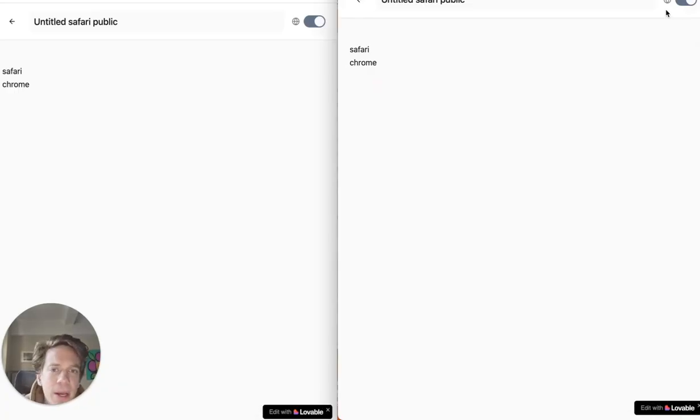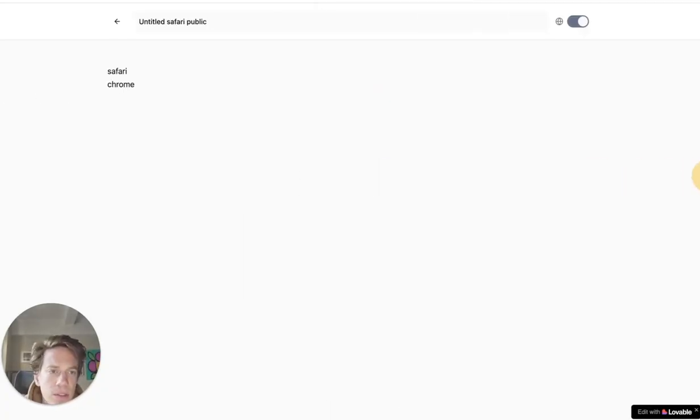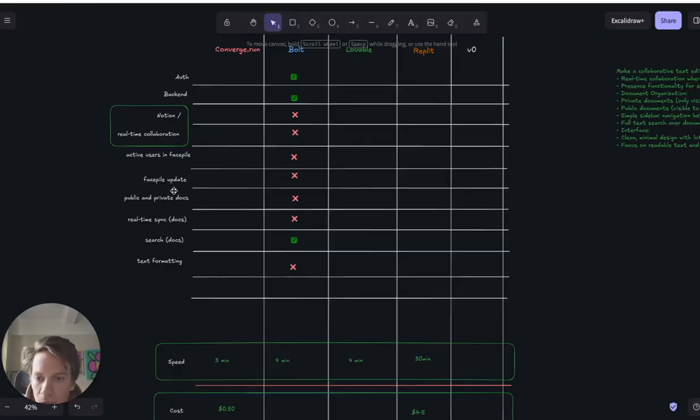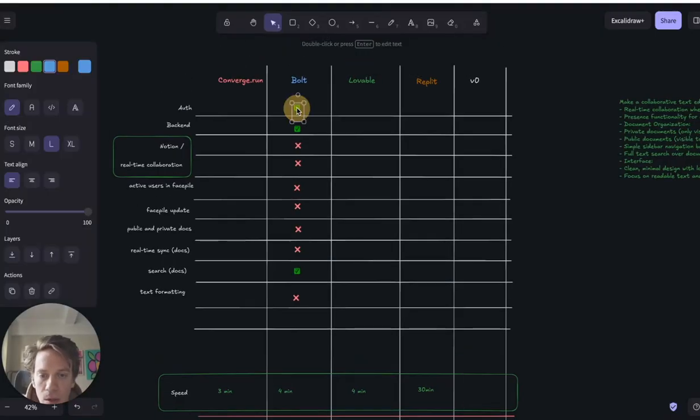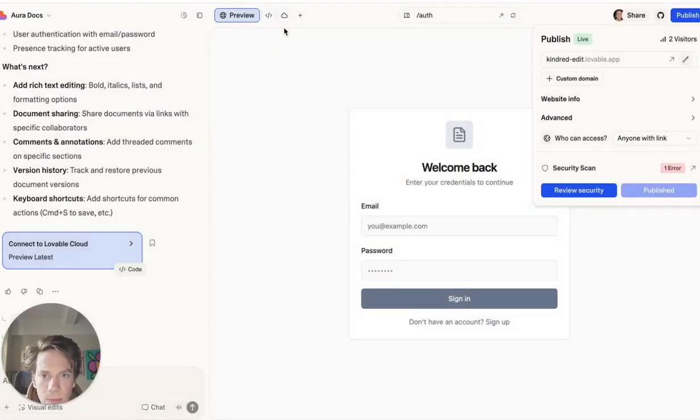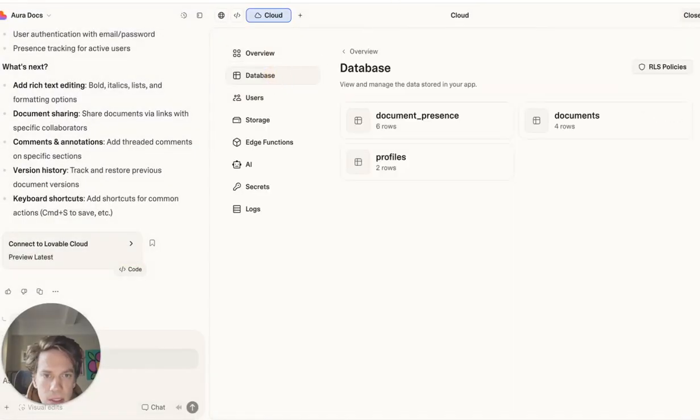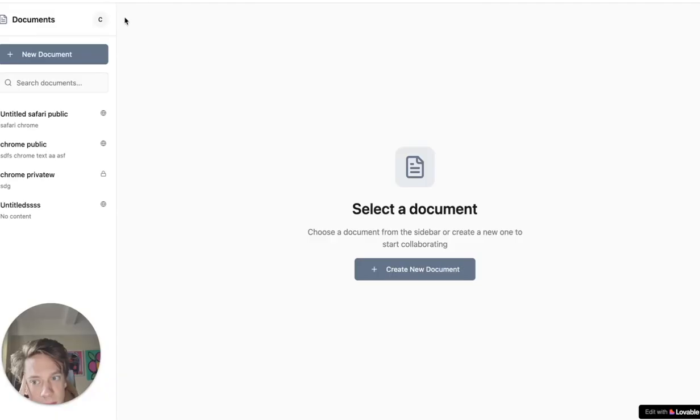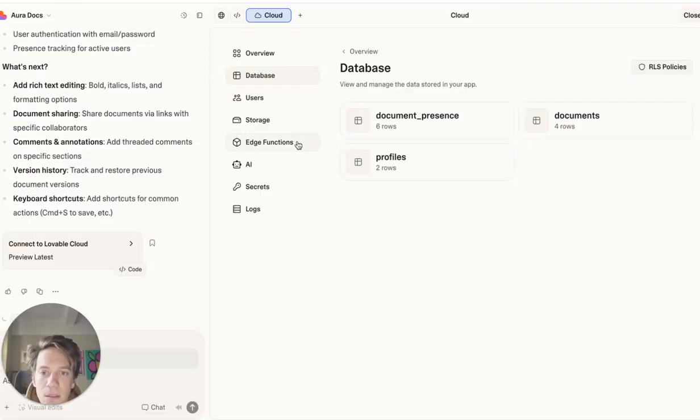No face pile, which I don't even know if that was in the grid. Let's make sure that's in there. Yeah, no face piles. Okay. So auth, yeah, you can sign in. My guess is that the backend is persisting. We can check just by refreshing this. Yeah, looks like it's there. Documents, and so on and so forth.